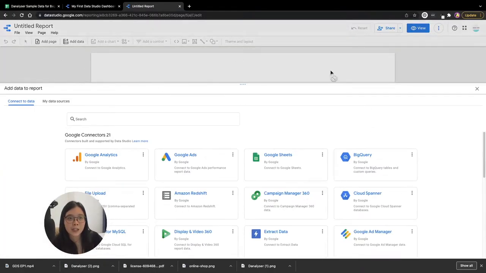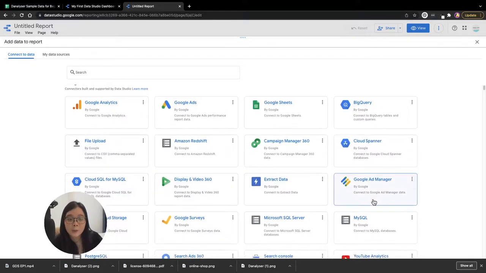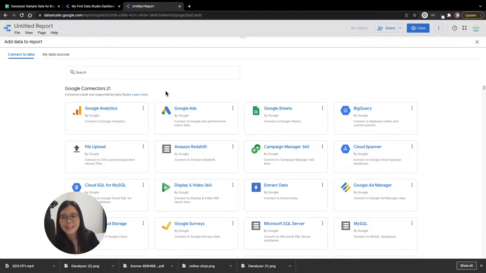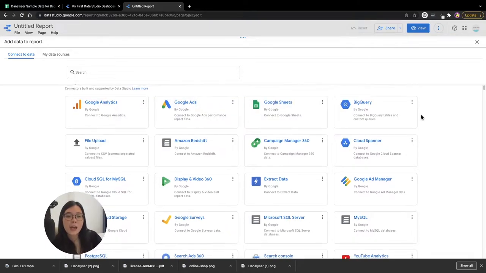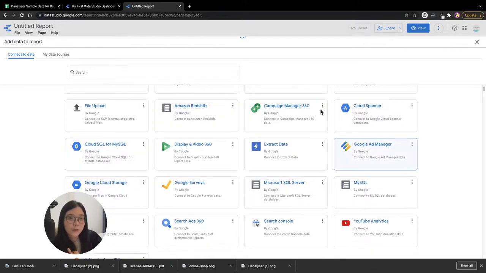Now we have a report created, and you can see right away that Google Data Studio has already prompted us to connect to a data. If you look right here, we can see these Google connectors. These are all the connectors created by Data Studio, which is Google. These are all available for free. So in my last episode, I have introduced a few free connectors, such as Google Analytics, Google Ads, Google Sheets. And here we actually have more than what I listed in the last video. So feel free to explore it.